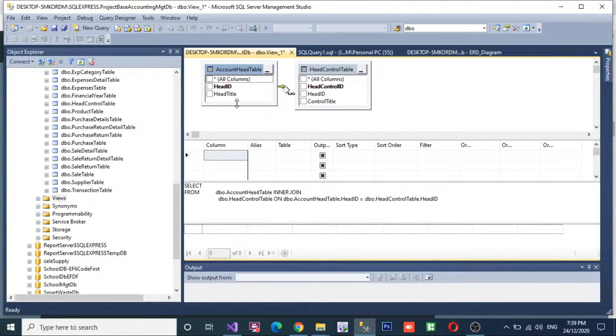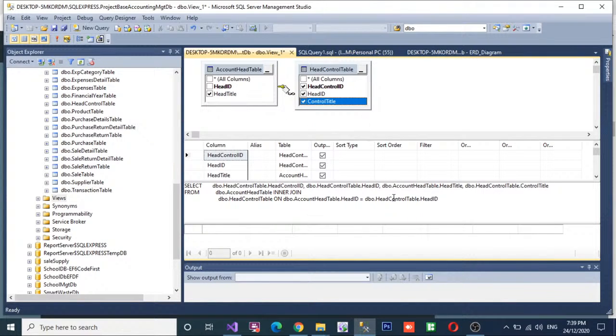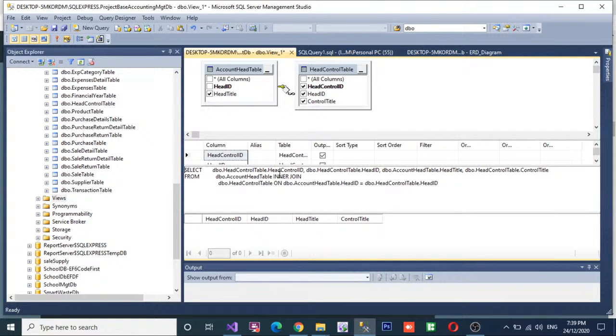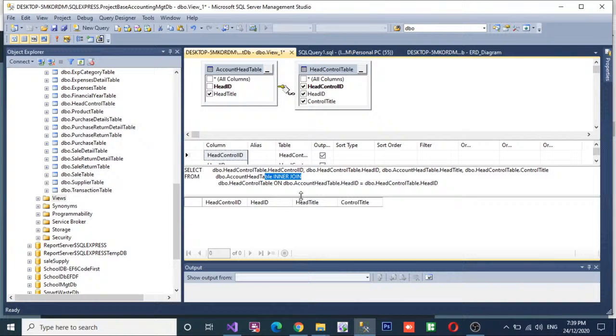So now click on the account head control, then account head ID, then account head, and then control, and now right click and execute. So here you see it does not retrieve, doesn't show any record, because this is the inner join. For more detail on how joins work, go to my YouTube channel Ilyasoft and watch the HTML course which is already uploaded on our YouTube channel.